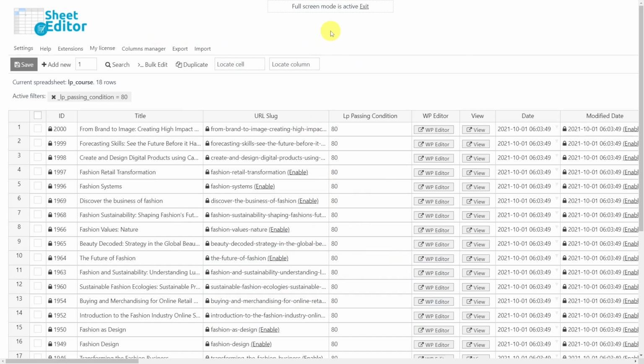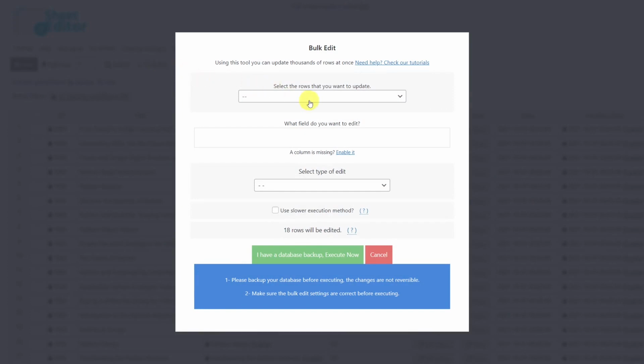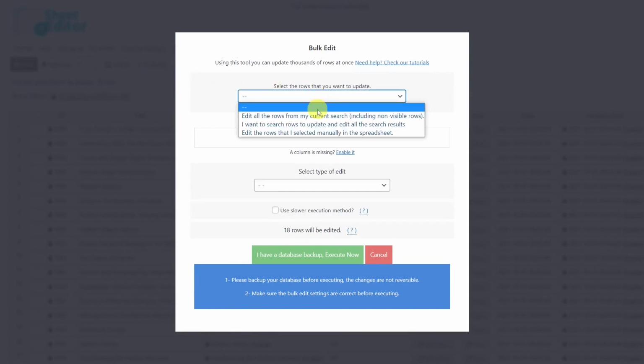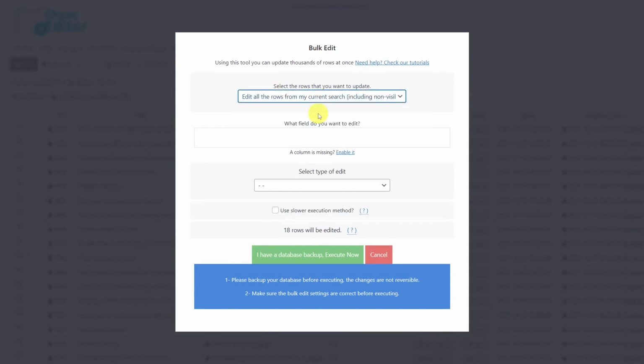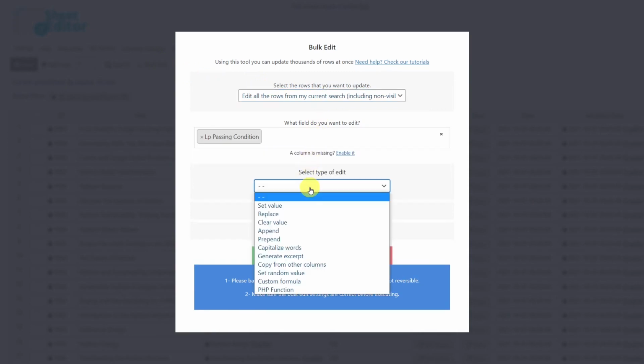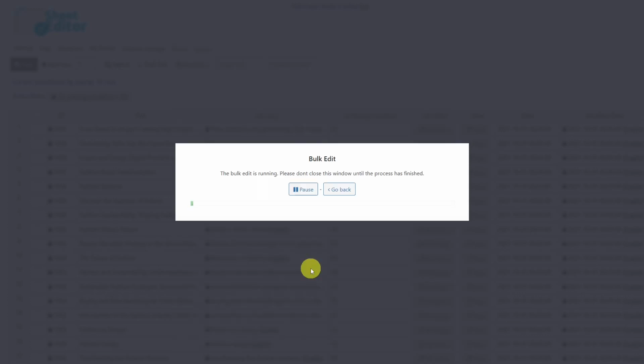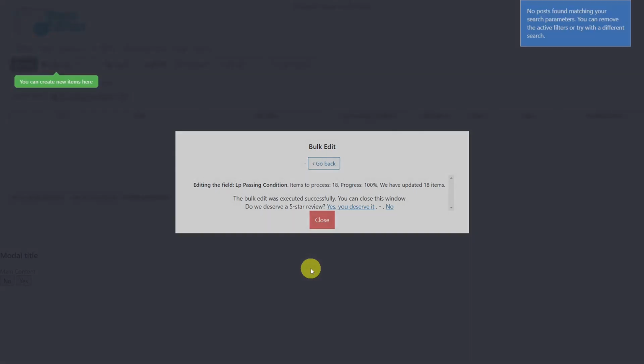To set a new passing condition for all the filtered courses, we'll need to open the Bulk Edit tool. Once the Bulk Edit tool is open, select the rows that you want to edit. In this case will be the rows from my current search. The field to edit will be LP passing condition. Choose to set the value. Here you need to enter the minimum number of points the students must get in order to pass the course. In this case, we'll enter 60. Finally, execute and the passing condition of the selected courses will be changed.